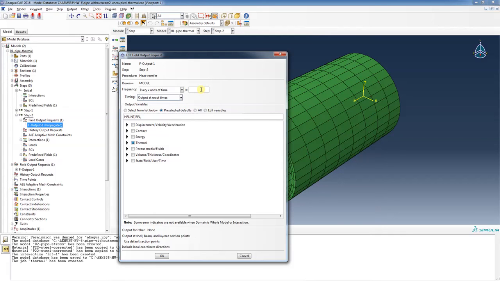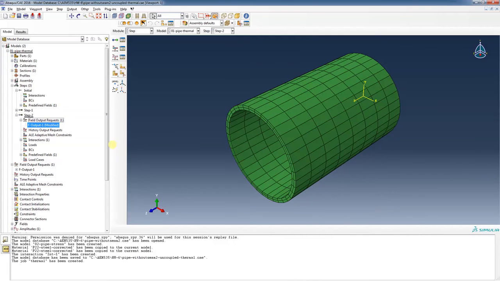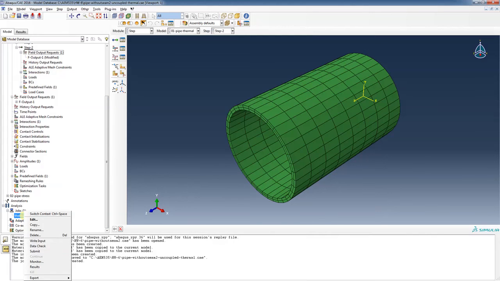Let's change this to every 10 seconds. Now, that's going to output quite a bit, but that's okay. Here we have the heat flux, the nodal temperatures, and the reaction flux. That's fine for what we have here. Okay. All right. Now let's do this.